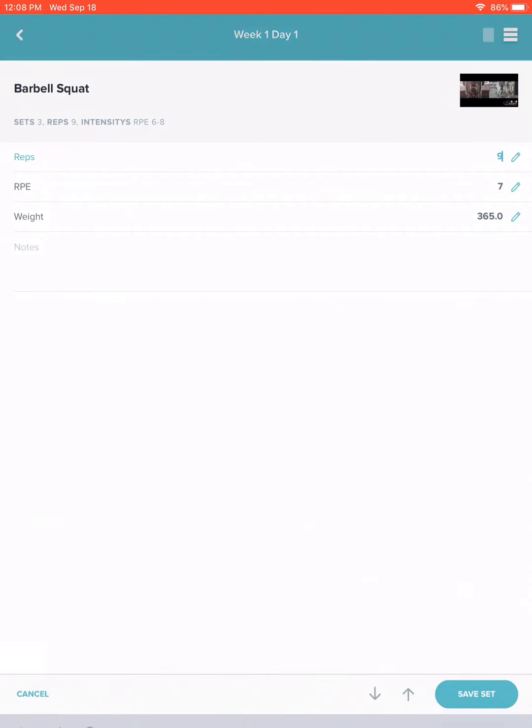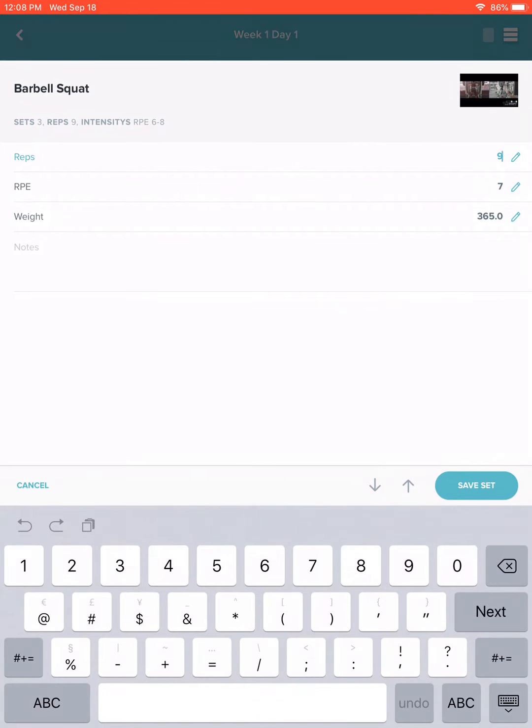When you go to save your next set, you'll notice the information from the previous set is still populated in the blanks. The reason why it's like that is actually a time saver. Most of the time we're going to be using the same weight and doing the same number of reps for each set of a particular exercise on a particular day. We'll say I did a 9 rep set of 365 pounds again for the next set, and it was an RPE 7 again, so all I have to do at that point is just hit save set.